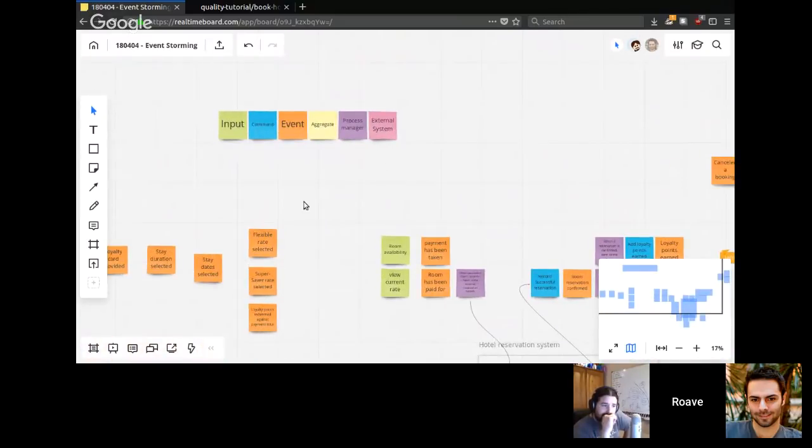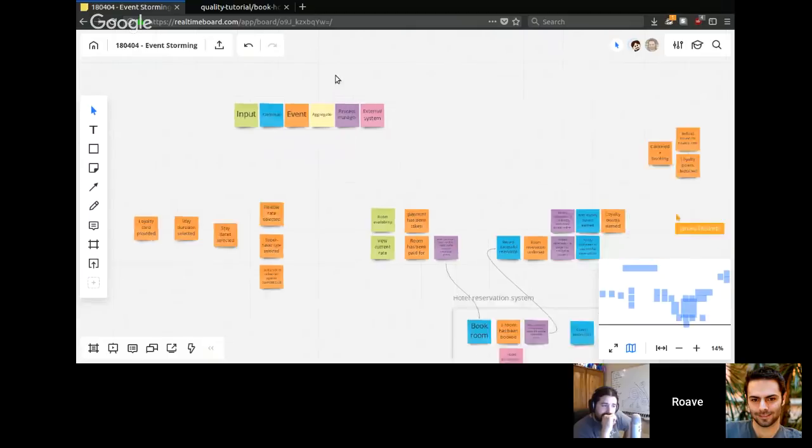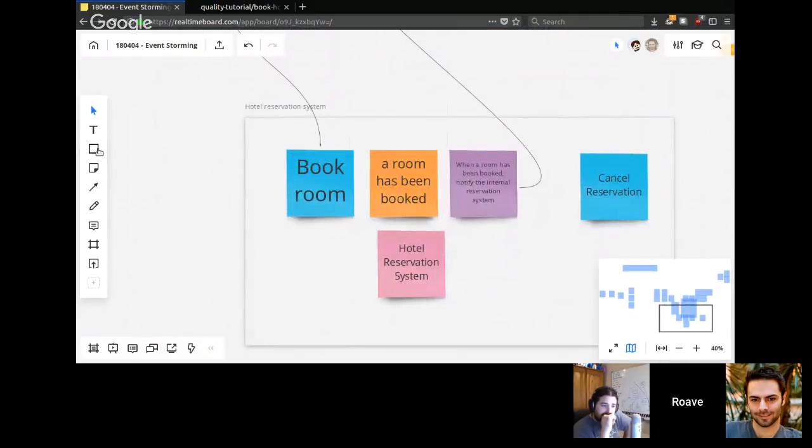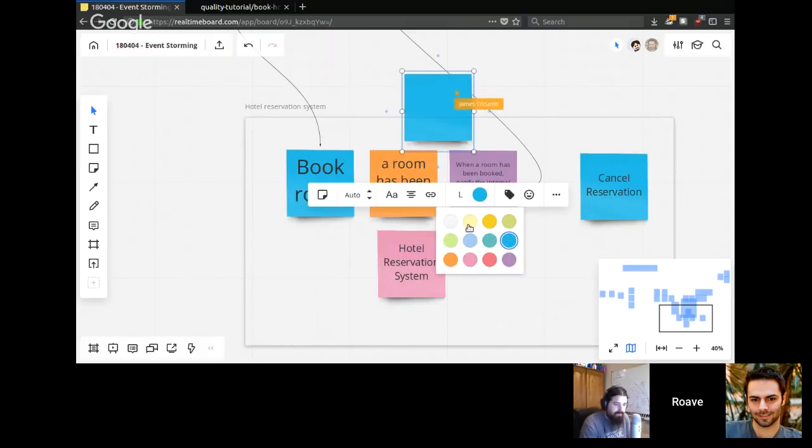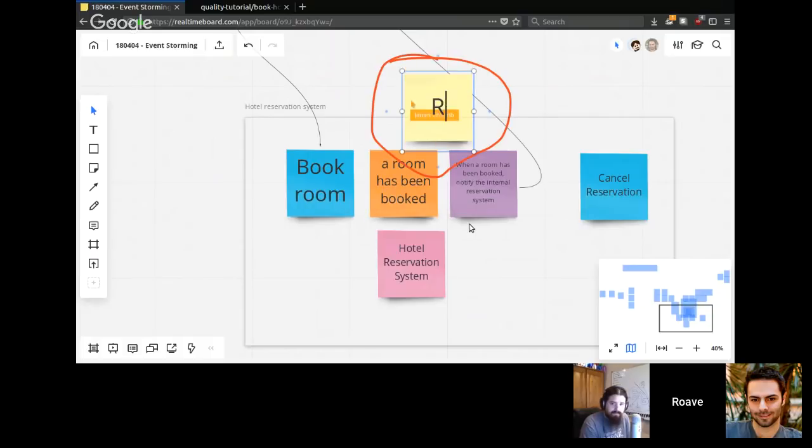Well, I'm going to label a couple things here that we didn't yet have. So one is external system. What did I do wrong here? So this one is the external reservation system modeled as an aggregate in our system. It's just collecting events that come from the outside. It's not doing much more.